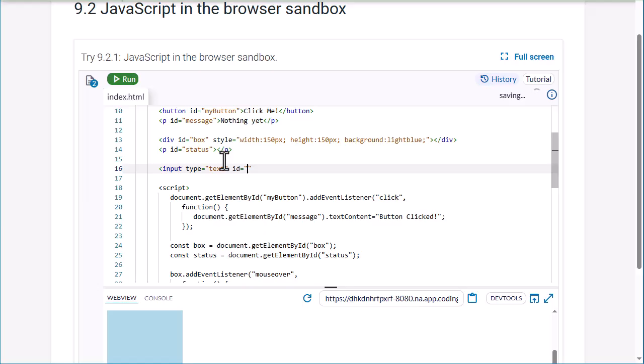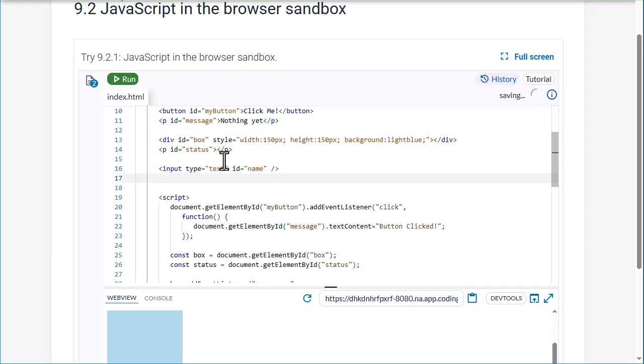ID equals, let's see, what do we want to give it? Let's do name. And we can close that out. And again, we'll put a paragraph in there so we can display it. Okay, and that and a closing p tag. Okay, did our web page render? It did. Here is our input box, and we can type in it. Nothing to do yet. We haven't added any listeners.